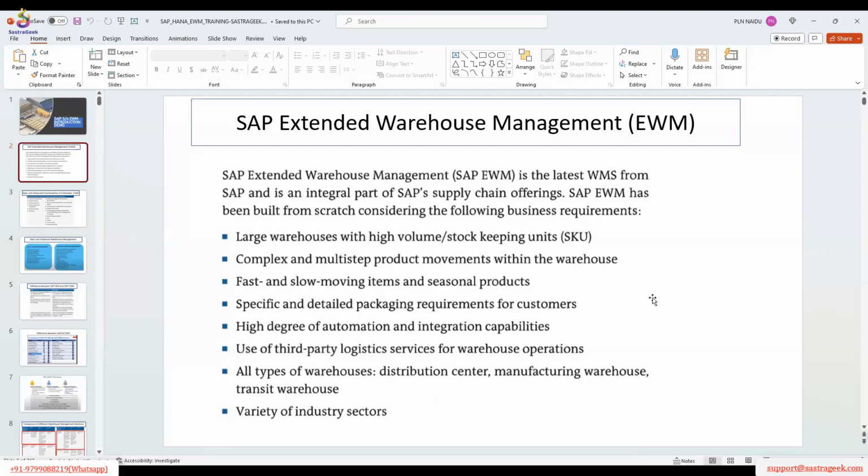EWM is also very good in terms of integration, very flexible to integrate. You can integrate with SAP SD, sales and distribution, which we now call SAP sales. We can also integrate with the SAP quality system, and with PP, production planning, which we now call manufacturing. We can also integrate Transportation Management, TM, and also GTS.